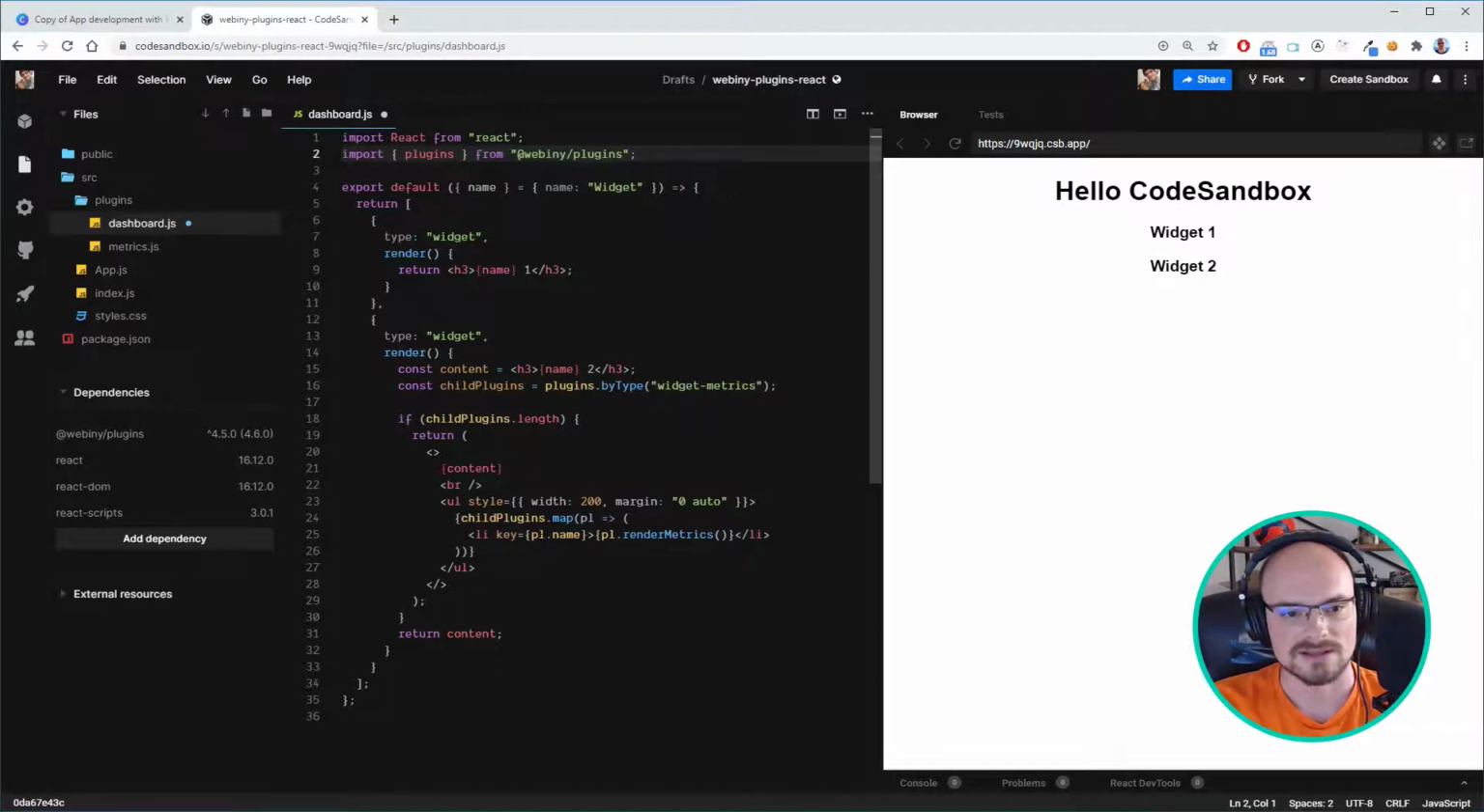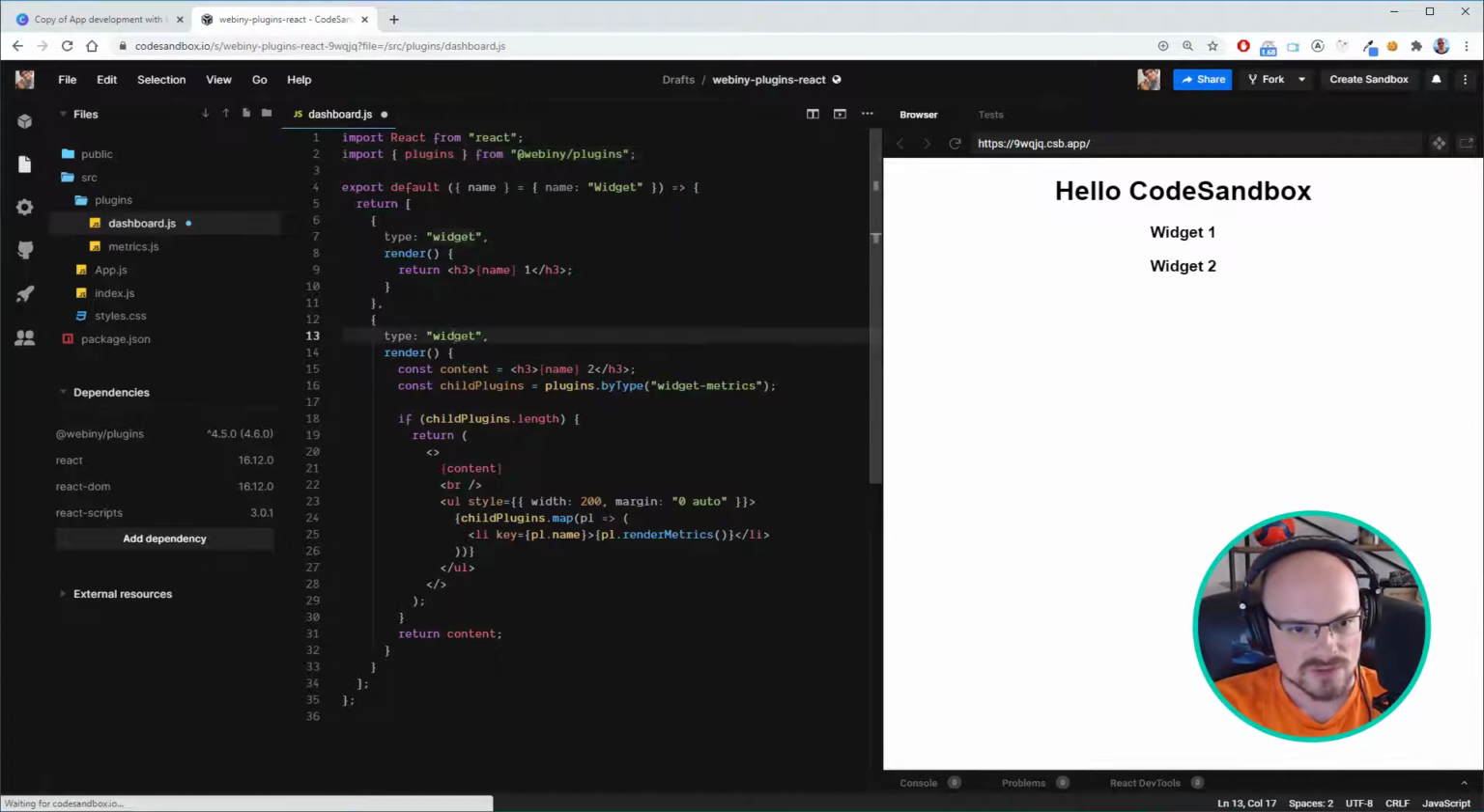Our plugins can use other plugins to render more stuff. And then those other plugins can internally use other plugins to render their stuff. So this is the approach we used to build the whole Webiny and all of the Webiny apps. So let's go through the code line by line and take a look at what's going on here.